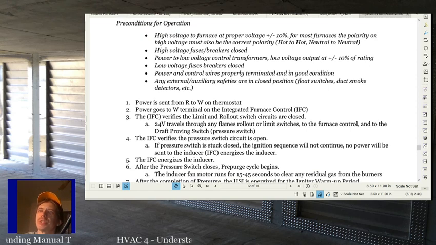Preconditions for operation. You always want to make sure everything else is there before you try and troubleshoot a sequence of operation. Most of the time, the sequence of operation is not going to tell you that you've got to have high voltage to your piece of equipment, a proper voltage of plus or minus 10% of the rated voltage for most furnaces or pieces of equipment.